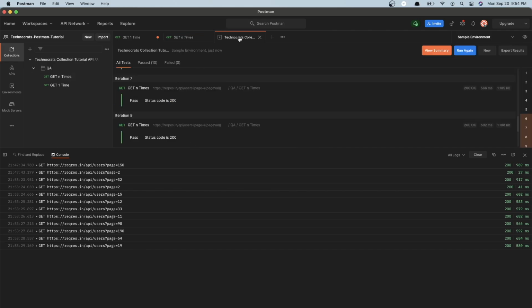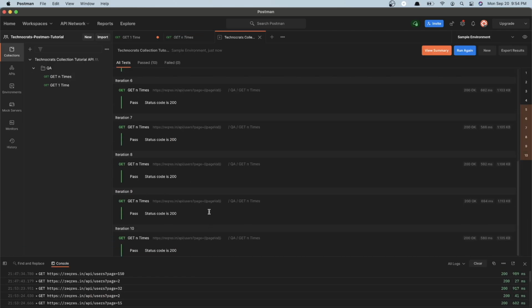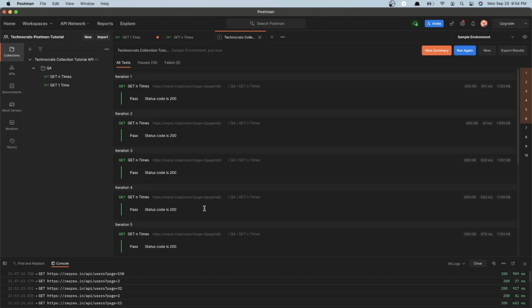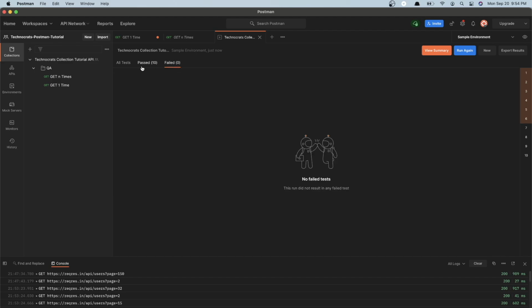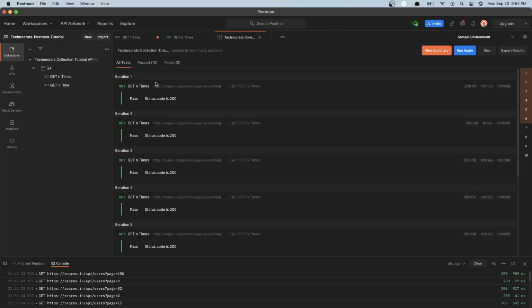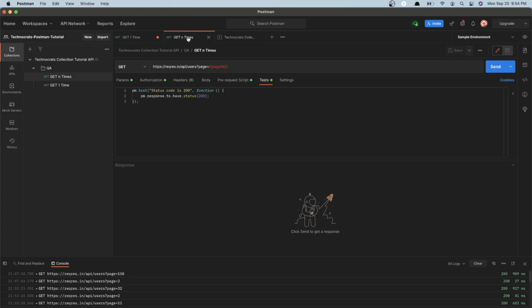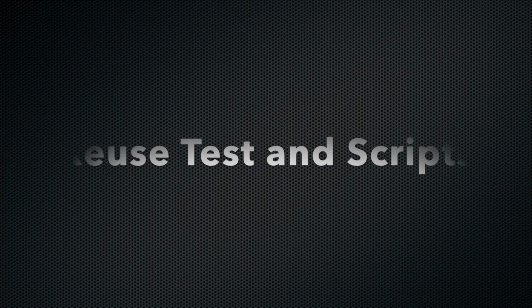And if I go back to our runner, you can see that all the 10 iterations have completed and our test has passed, as it has returned 200 for everything, right? So we have 0 failed tests, 10 passed tests. So that is it about passing different parameters to our API and running through the collection runner. You can add any different test cases.